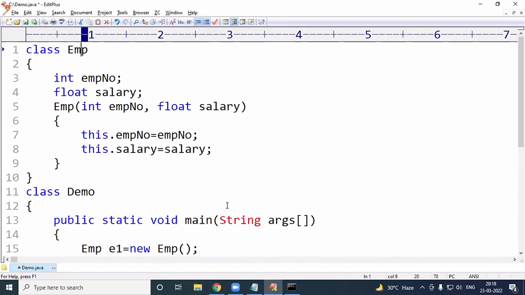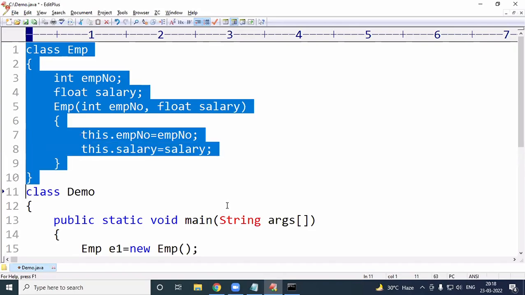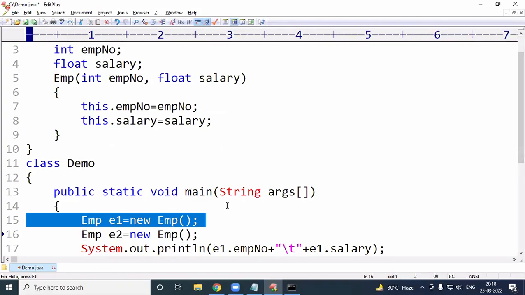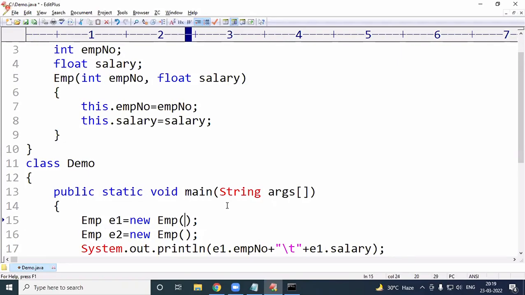No. This is the Employee class. Okay. Now this line is valid or not valid? Why is it not valid? There is no default constructor. But will the Java compiler provide it? No, it will not provide. Why will it not provide? Because a parameterized constructor is already there. Okay. Now can I pass like this? 101, 5000. Now can I pass here 102, 6000? Yes.